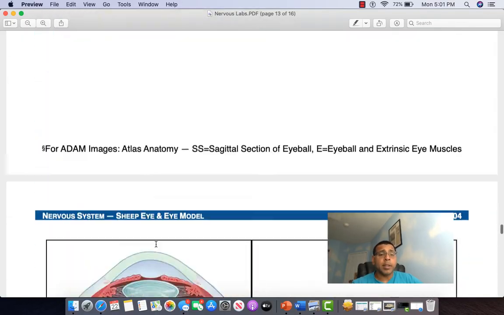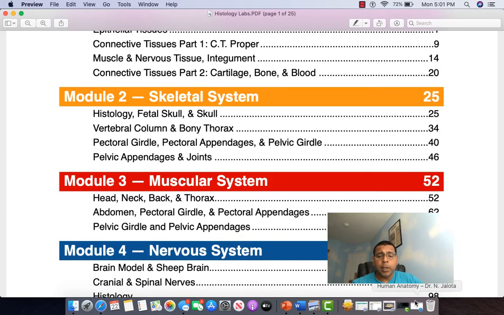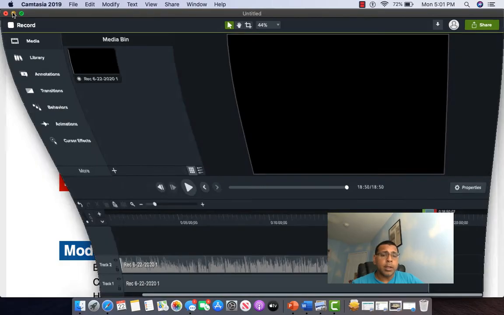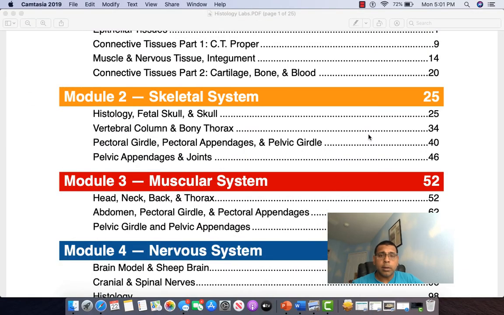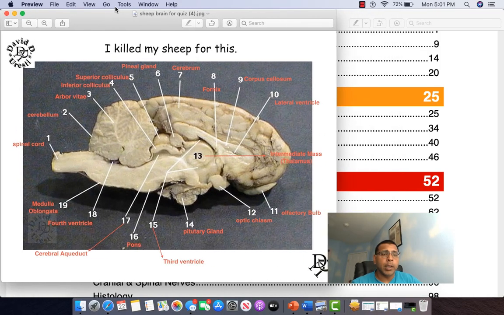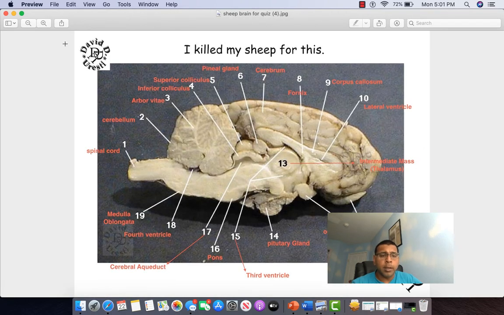So that's nervous. And then also here during nervous you have your sheep brain. Here's your sheep brain. You guys will meet this young man who prepared this for you. It's been going around for a long time. He's a nurse up here. So here's the sheep brain, and you can see all the parts that you're responsible for knowing about are identified. So very simple for you.